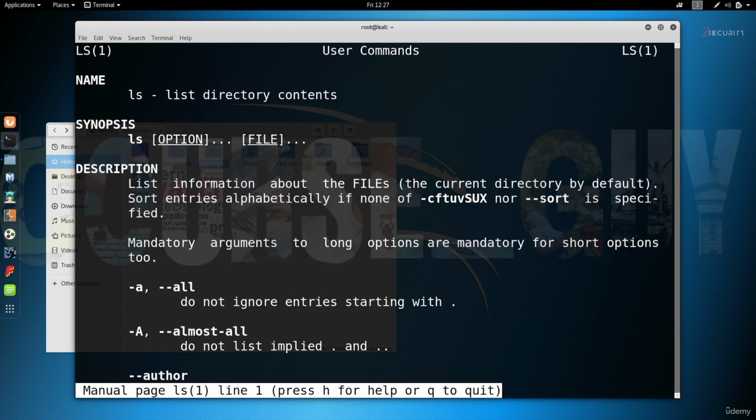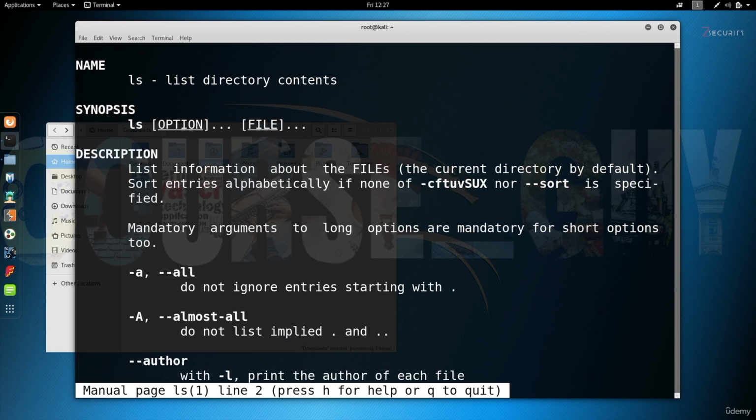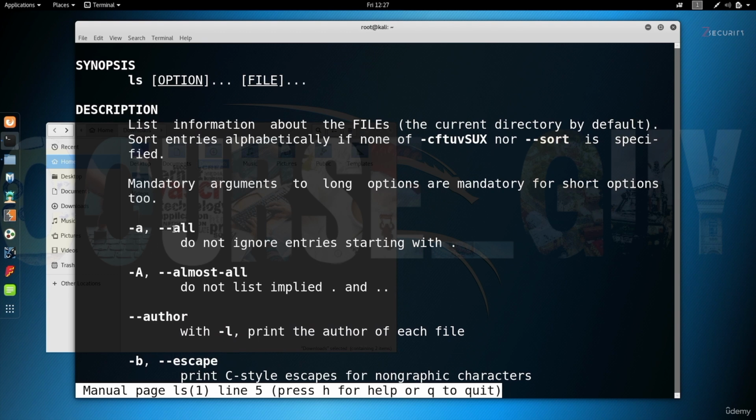So if I hit enter, you'll see I'll get a screen similar to a text file. And basically, it's giving me a lot of information on how to use the ls command. So you can see that it's telling us that this command will list the directory contents. You can see the way it works by typing ls, followed by the options, followed by a file if you want to run it on a file. You can see a longer description of the command. And then you can see all the options and the arguments that we can use with this command.